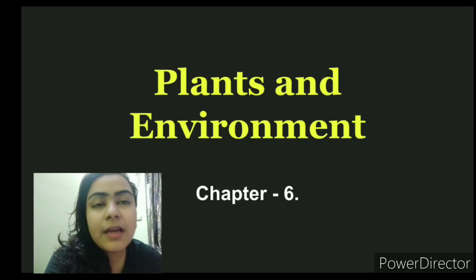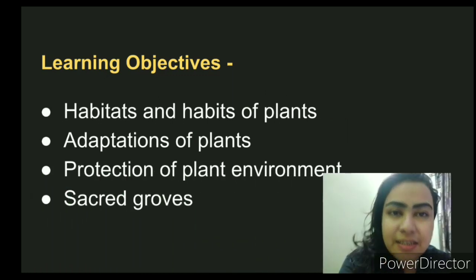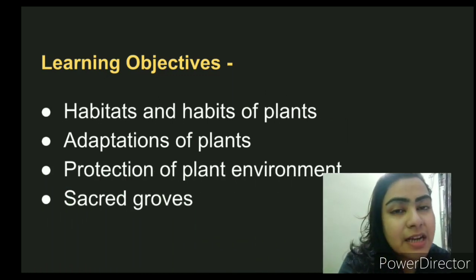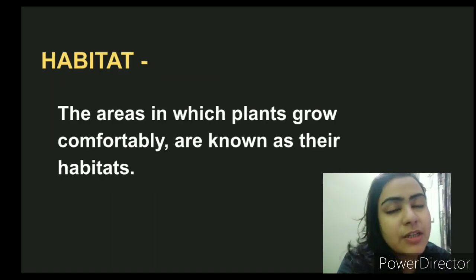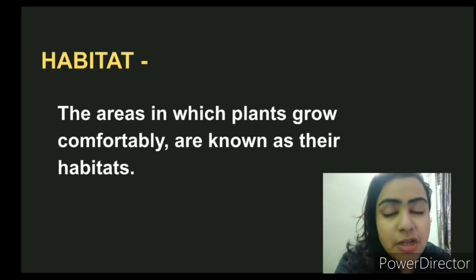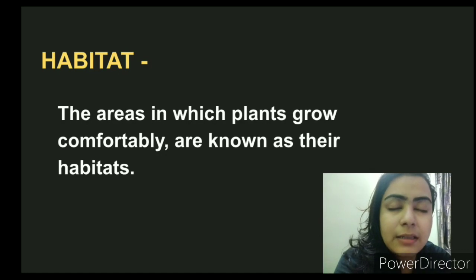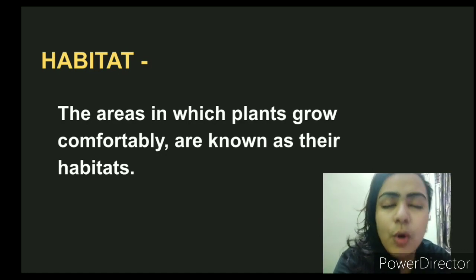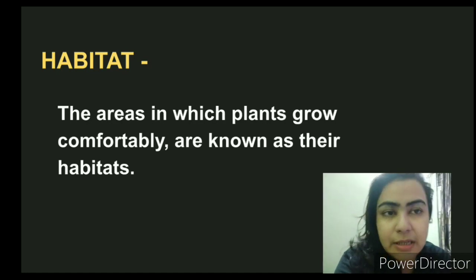So, children, we will continue with the chapter Plant and its Environment. In our last class, we talked about habitats. So, what are habitats? What did we learn about habitats? We learned that the areas where plants grow comfortably, where they get all the suitable conditions to grow, are known as habitats.